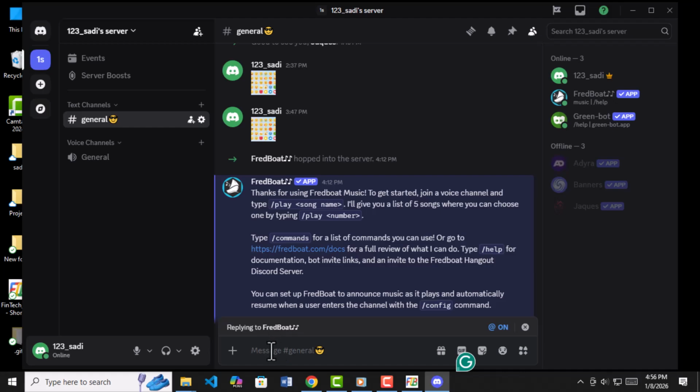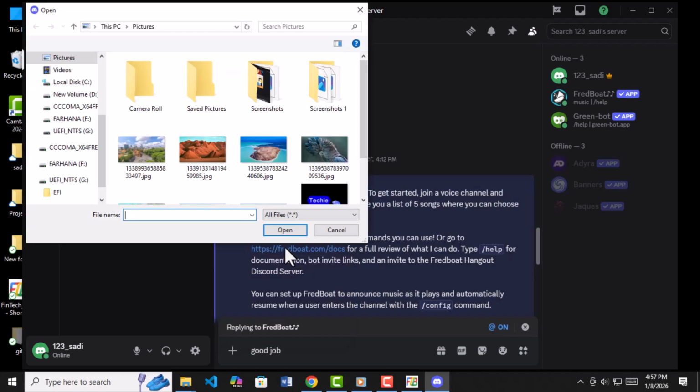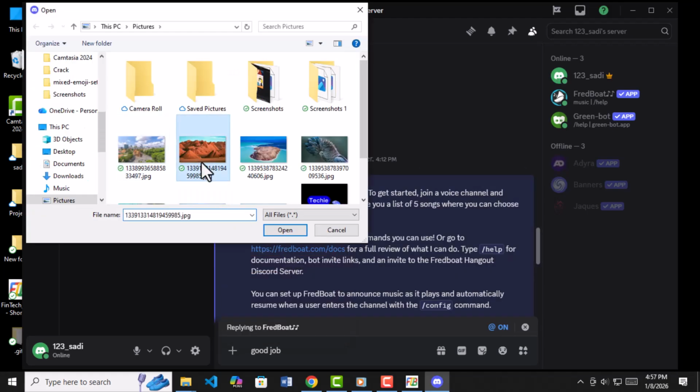Step 4. Type your text in the reply box to explain which part of the message you are referring to. Step 5. Click the plus icon near the message box or browse an image directly into the text field. This lets you attach an image that will be sent together with your reply.